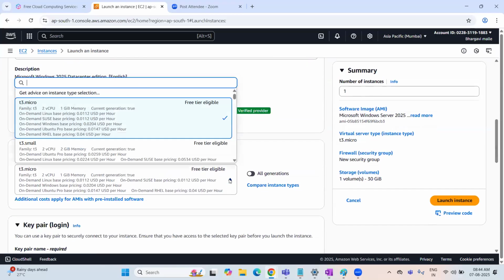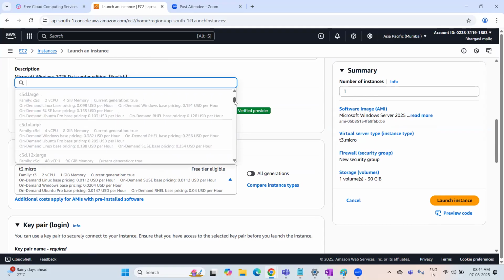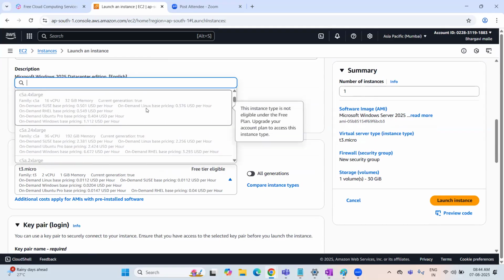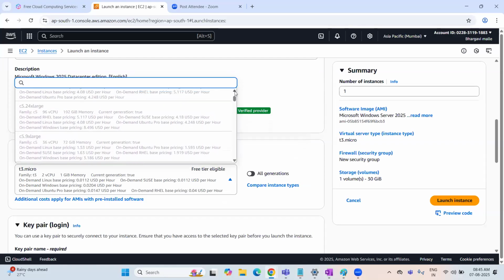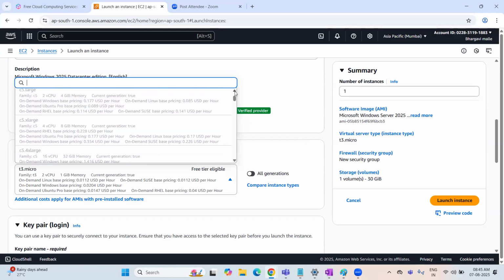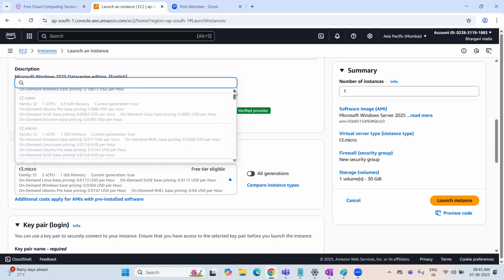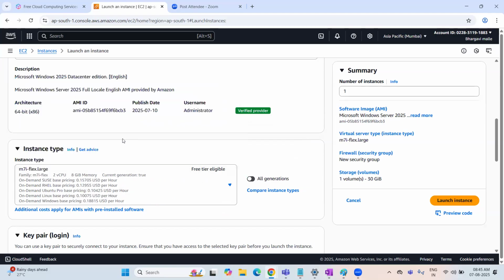For an easy way, I'm going to change the instance type. See, this instance type is not eligible under the free trial. Next, we can go to this. At least I'm going with 2 cores and 8 GB.